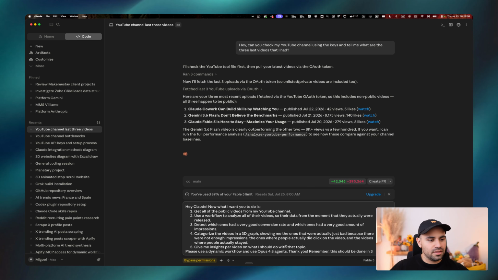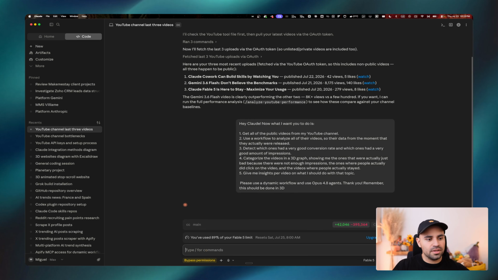Now, once I send that, it's simply going to fetch all of that information. The reason why we use something called a dynamic workflow, which literally means that it's just going to use a bunch of sub-agents, is because that way each and every single video can have its own dedicated agent, which actually helps you out with the quality of your analysis.